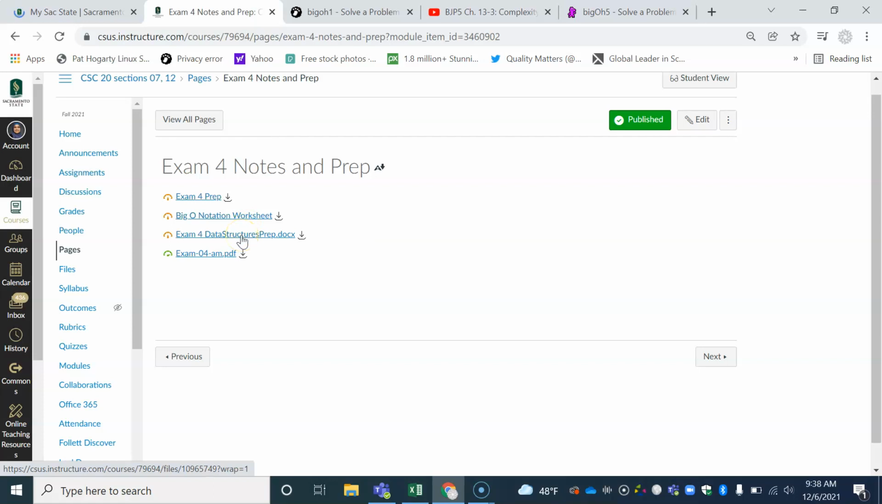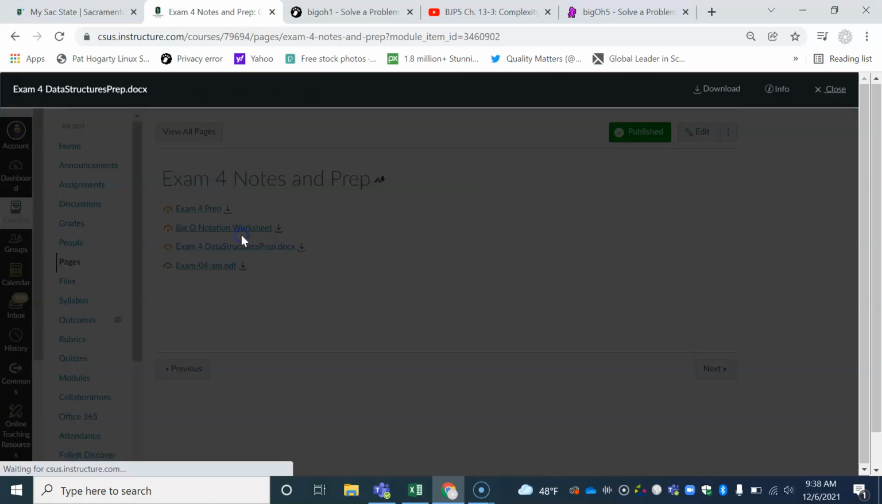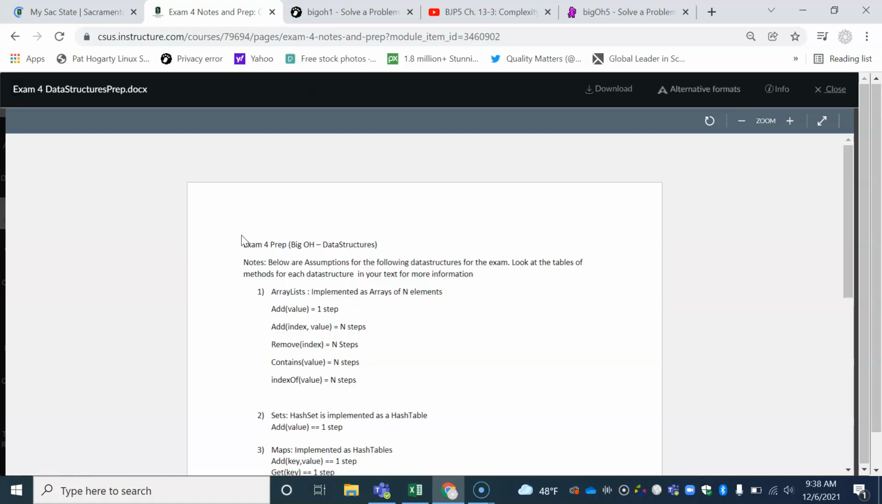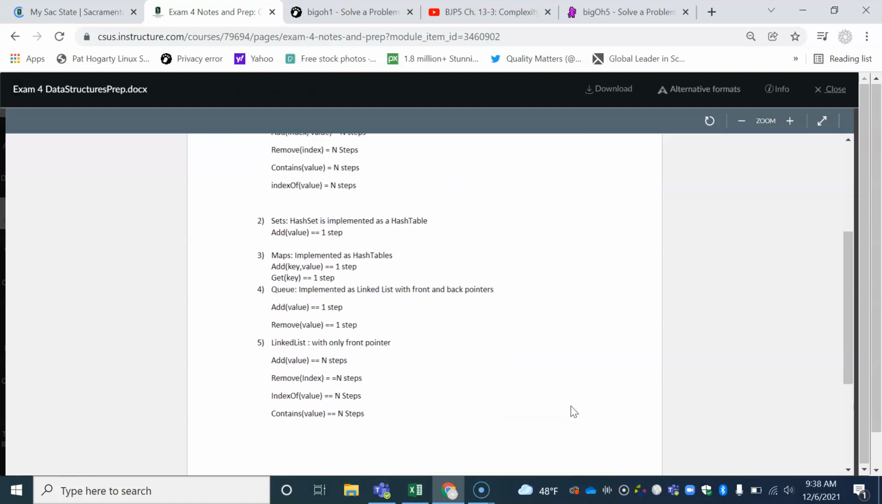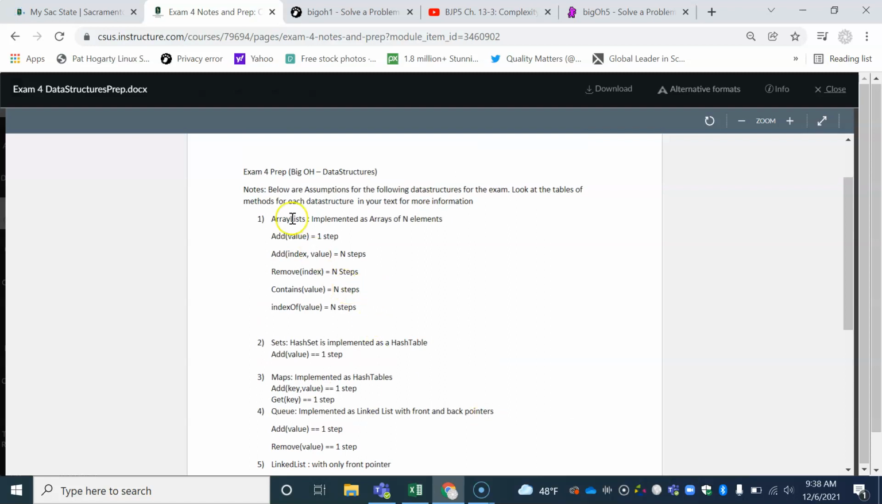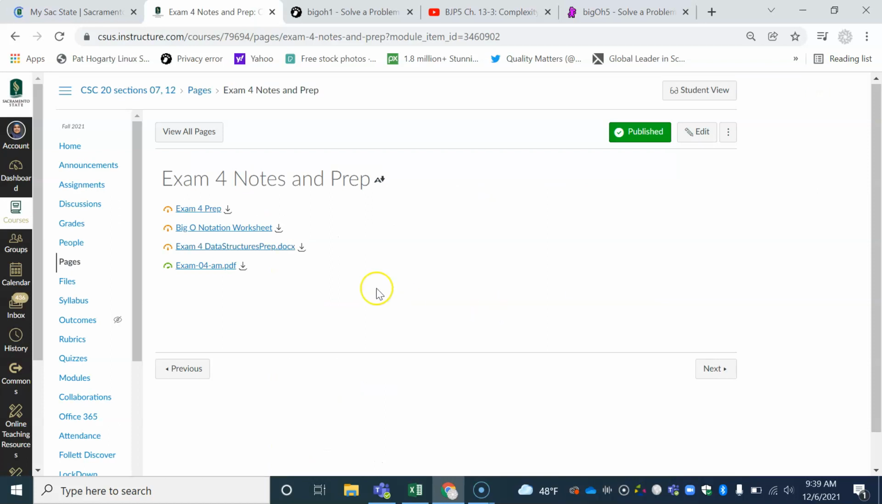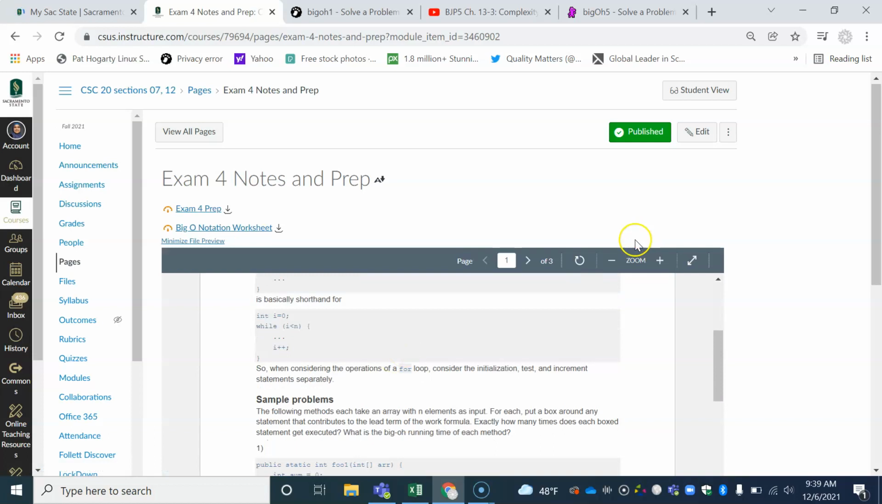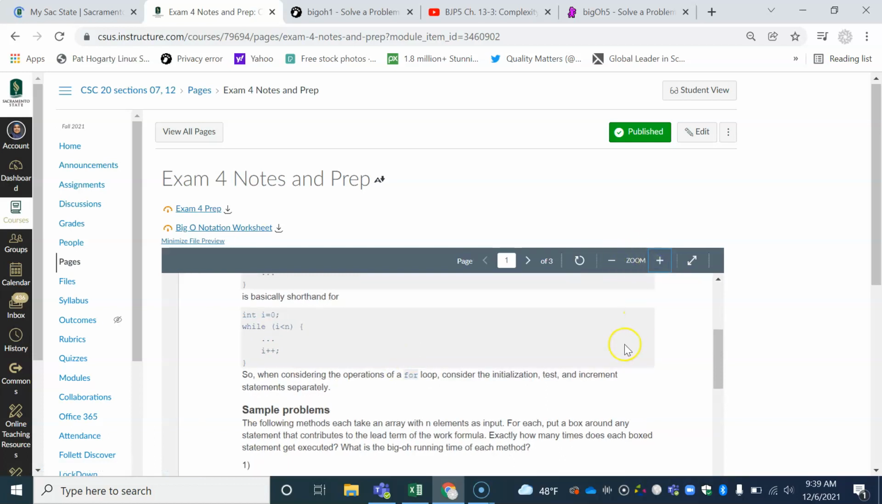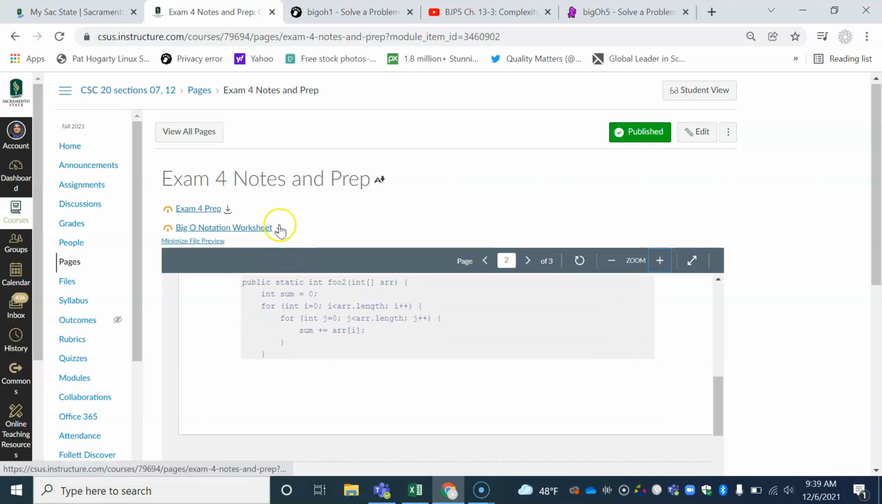I'd also like to point your attention to the data structures prep notes that I have prepared. This is a kind of cheat sheet, if you will, to let you know what the solutions are for the operations in these particular data structures with regard to complexity. All right, so let's get started with the big O notation worksheet. Actually, I might just want to download that first.